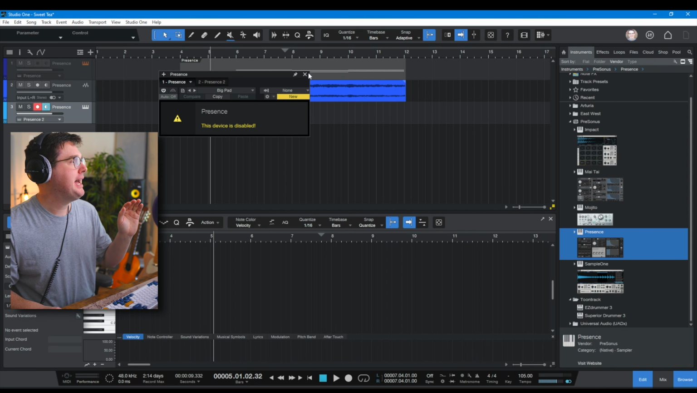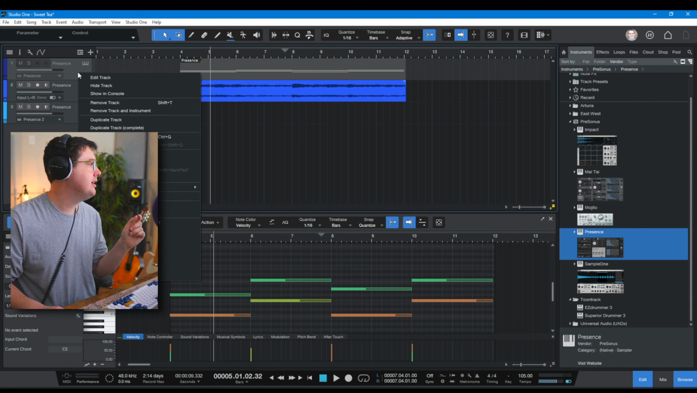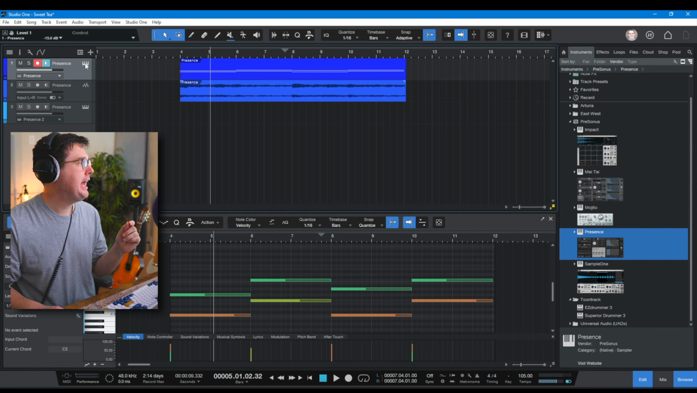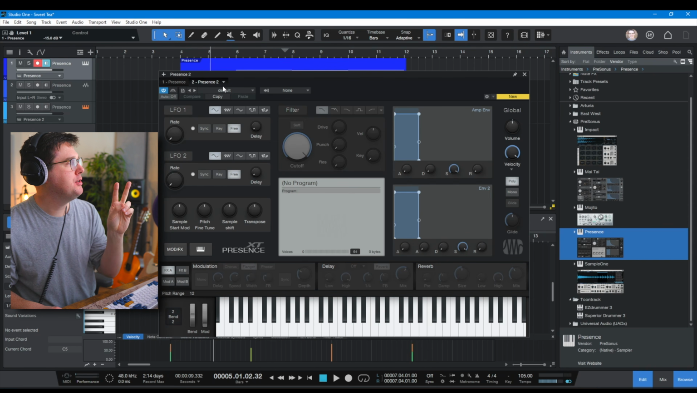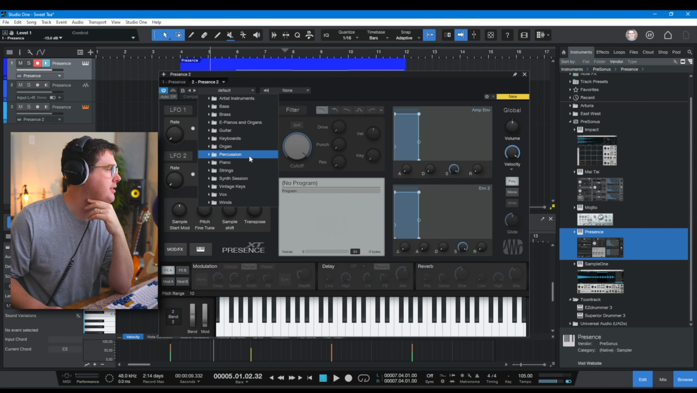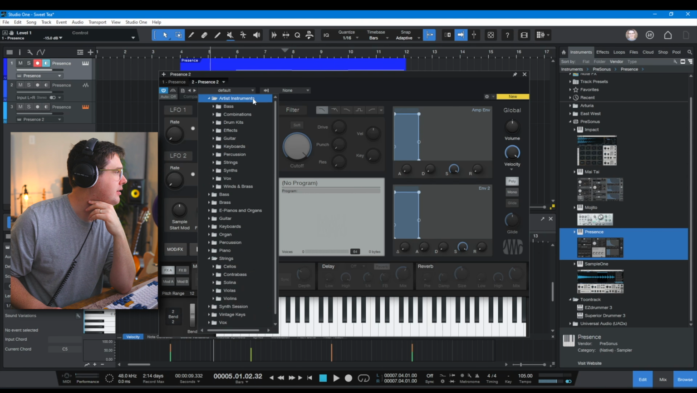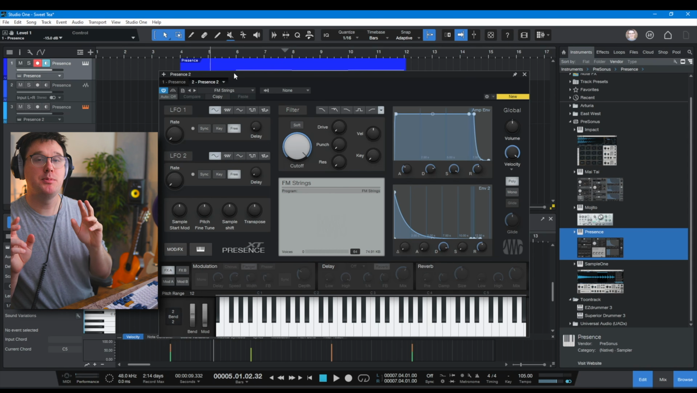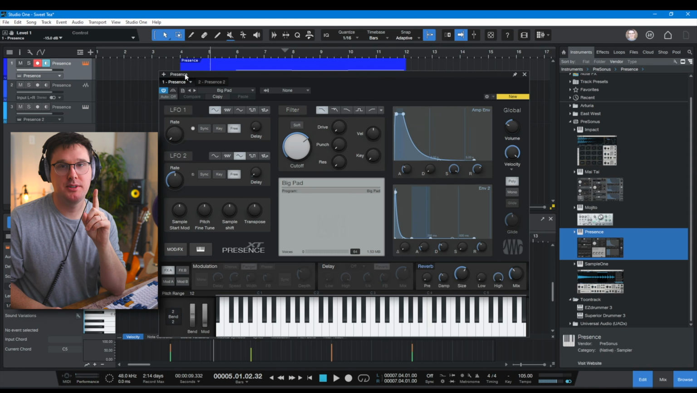But if I want to go back and edit the original MIDI from the big pad, I simply right-click and go to Enable Track. If I enable the track, I now have access to Presence 1, which is the pad, and Presence 2, which I can load things like the strings I was talking about earlier. Go to strings, FM strings. So now I've got FM strings on Presence 2, and I've got a big pad on Presence 1.